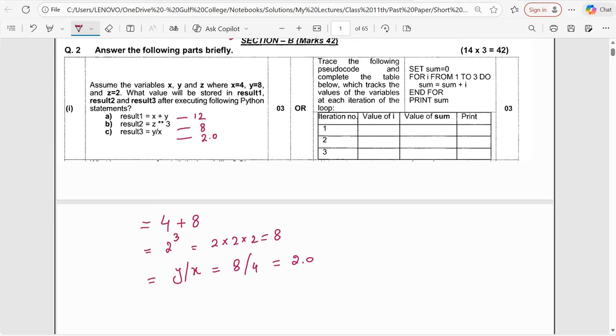Question number 1, then the OR part. I'm going to solve the OR part. In the OR part, they ask us to trace the following pseudocode and complete the table below, which tracks the value of the variable at each iteration of the loop. Set sum equal to 0. At this stage, the value of sum will be 0.